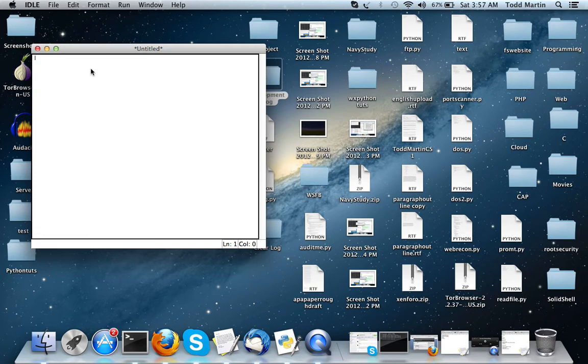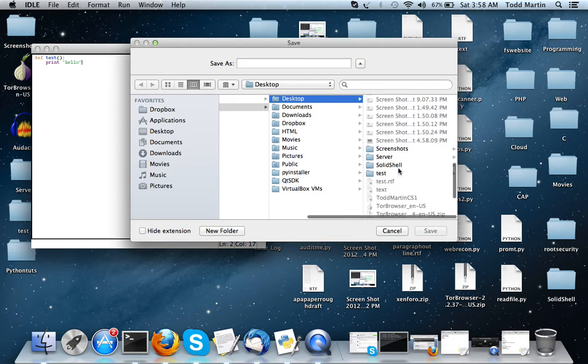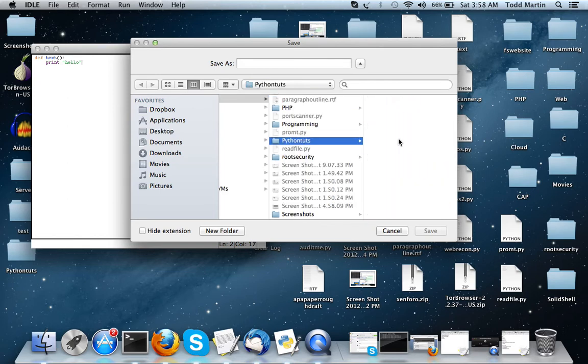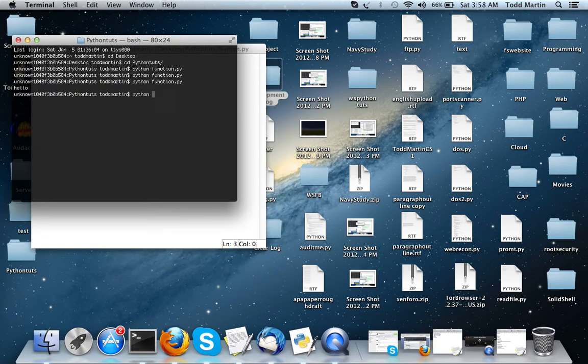So here's a really basic program that we're going to write to start off with. In Python, you have to define a function, so we use def, space, then you name it. I'm going to create one called text, and it's going to print hello. Then we're going to save this on the desktop in python tuts as function.py, and then we are going to run it.